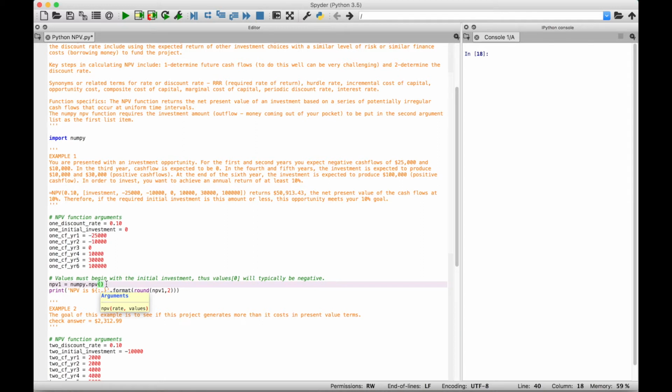So let's go ahead and put in our rate. The variable name for our rate is 1 discount rate. Remember, that's the 10%. Now let's put a comma, and let's create a list to put all of our cash flow values in. Now remember, the first value in our list must be our initial investment. That would be this value right here. Okay? So let's go ahead and put that in as our first value in our list. And as we said, for this first example, that's just going to be a 0. Now let's go ahead and put in all of our cash flows. And we're going to put these in order from year 1 to year 6.